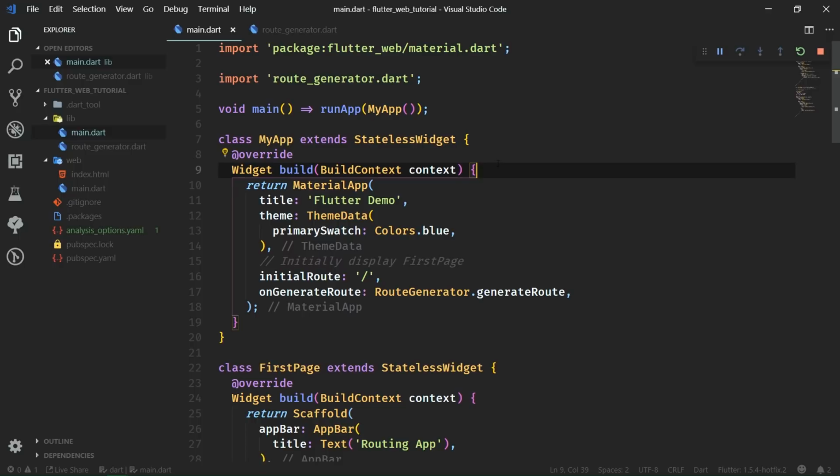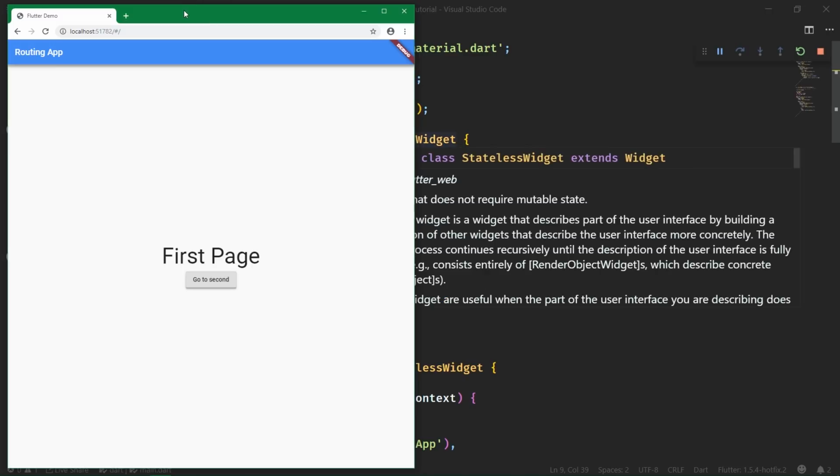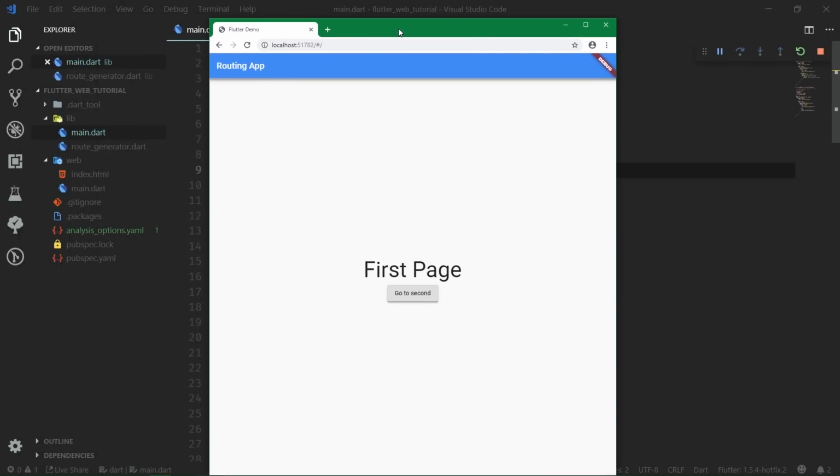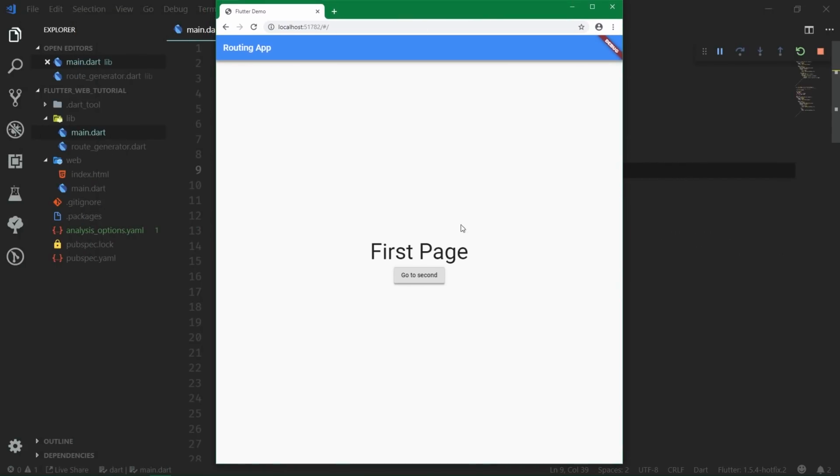Or actually, because the project was running for the whole time, we first need to probably stop the project from running and now run it again, so that it's going to be launched fresh. And as you can see, we are again inside the browser window here and we can navigate between pages. So go to second page and go to first page.